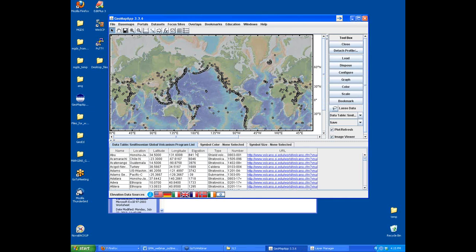We can sort some of these, so let's sort them by, say, elevation. Why not? There we go. Ooh, so there's some very high ones there. We could sort them by latitude, say, and so on, or by name, like that.